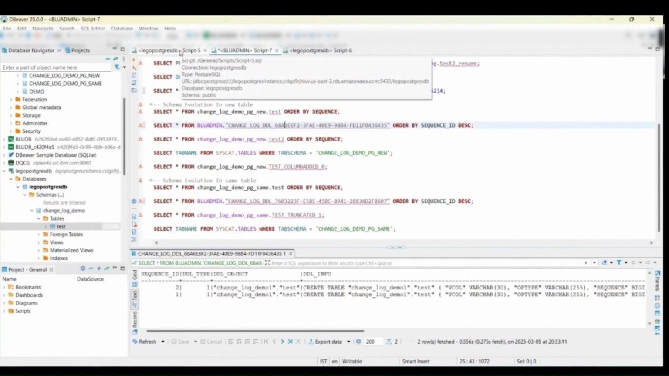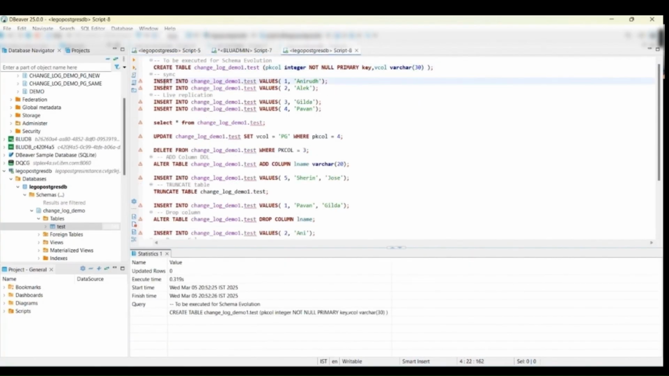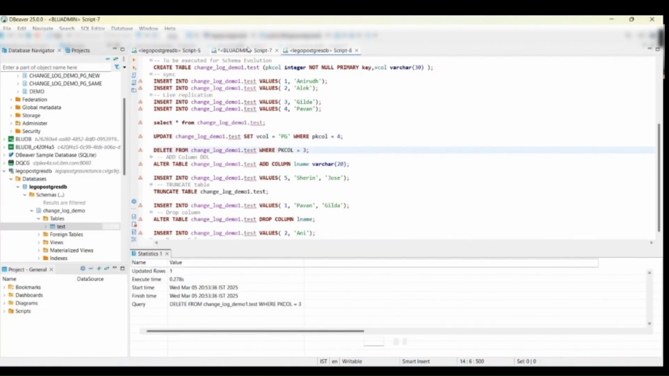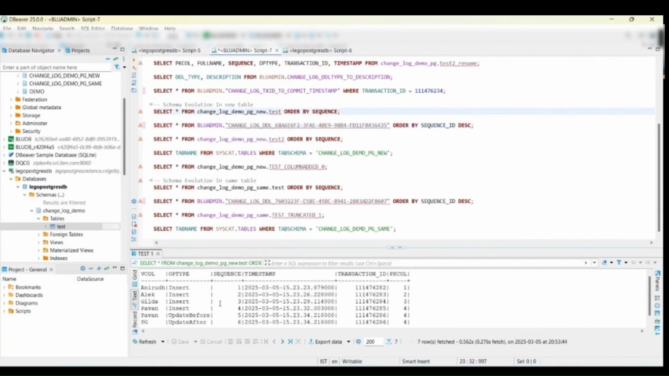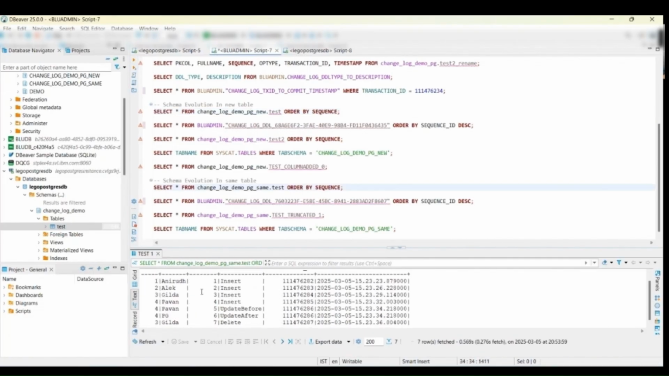Now let's do more operations. I'll do this insert, then I'll insert this as well, then this as well, and this, then I'm doing an update, and I'm doing a delete as well. So I did 4 inserts, 1 update, and 1 delete. Let's look into the target table. You can see the 4 inserts got replicated, the update got replicated as update before and after, and then there is a delete. In the changelog same table also, we can see the same records got replicated: 4 inserts, 1 update, and 1 delete.